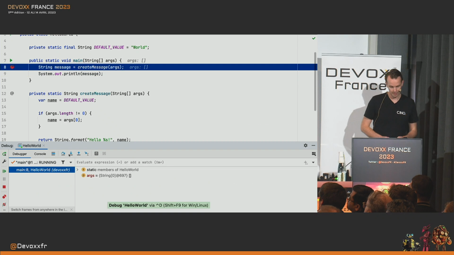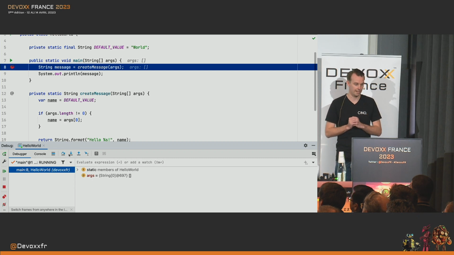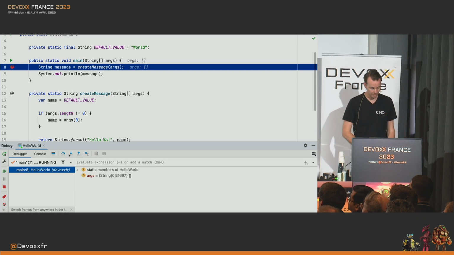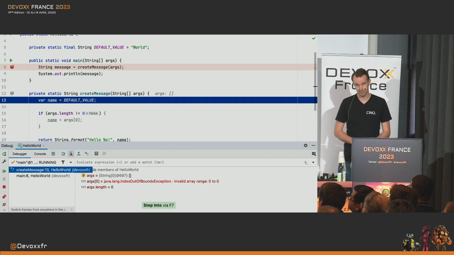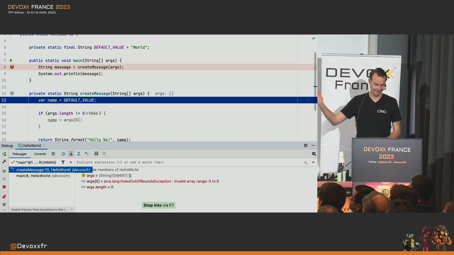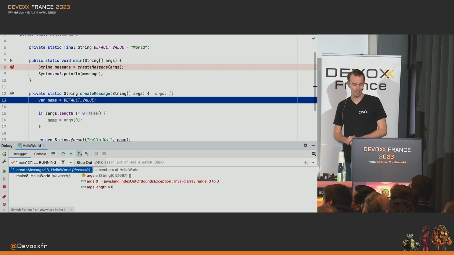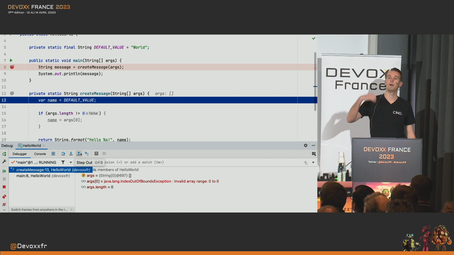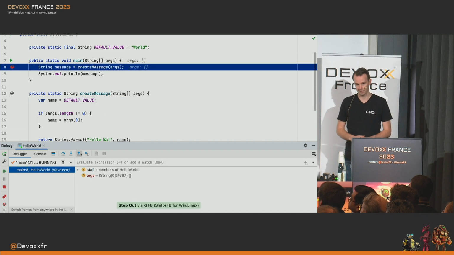Then the next one is called step into. And step into works whenever you have a line that contains a method call. Now currently, the debugger is paused at line 8, which contains a method call to the create message method. If you click step into, it will go inside the create message method, like it just did. Then the third one is step out. Step out is the opposite of step into. So it will execute the method and then go back to the caller. So if I click it, it will execute create message and it goes back to line 8.